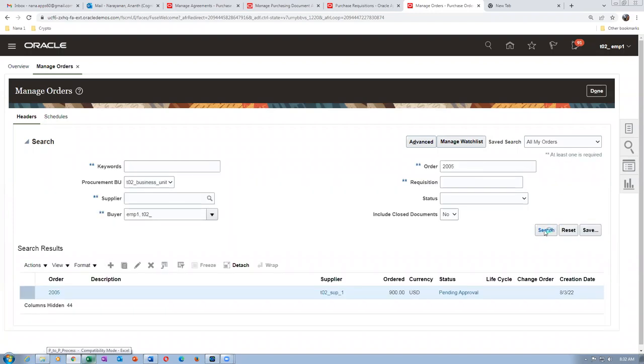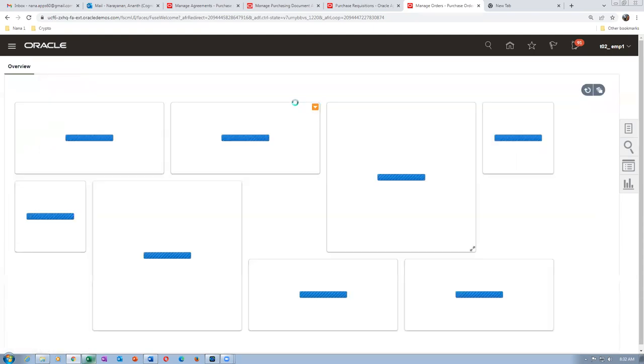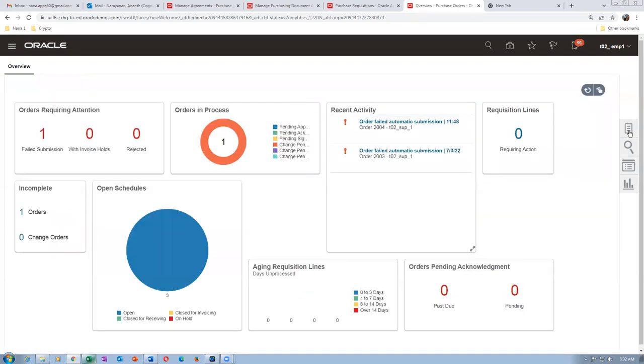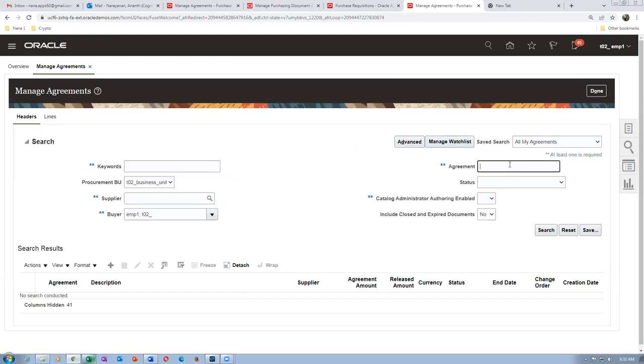Click on search. So it is open actually, it is not done. Now what I do is I will go to the BPA and change the price to 850. So the purchase officer is negotiating again with the supplier. He will go to the manager agreements and query the agreement. The agreement number is 2002.